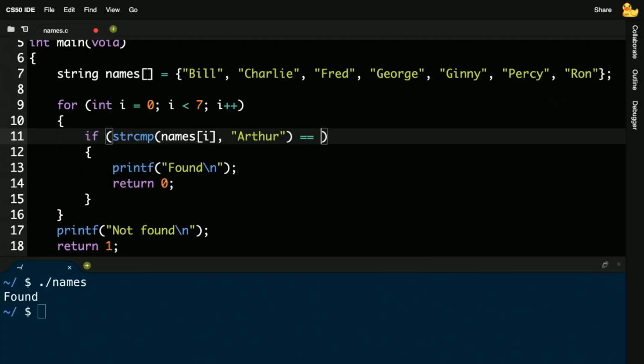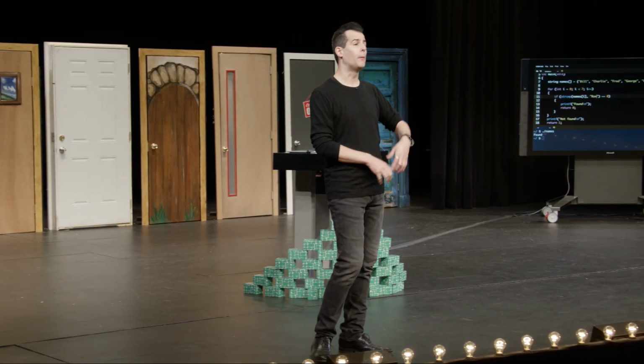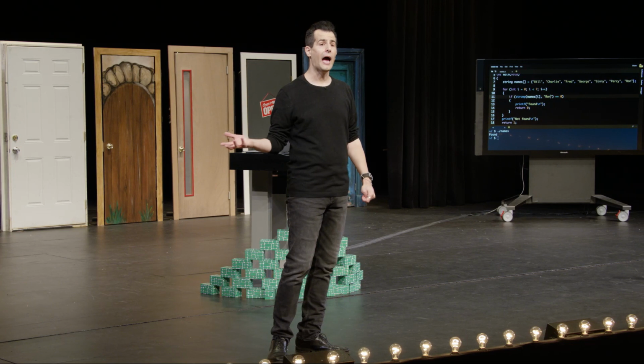If I want to check for equality, I literally need to check the return value when comparing names bracket i against Ron to equal 0. Because only in the case when the return value of strcmp is 0 do I actually have a match. By contrast, if the function returns a negative value or a positive value, that means it's not a match. That means that one name is supposed to come before the other or after the other.